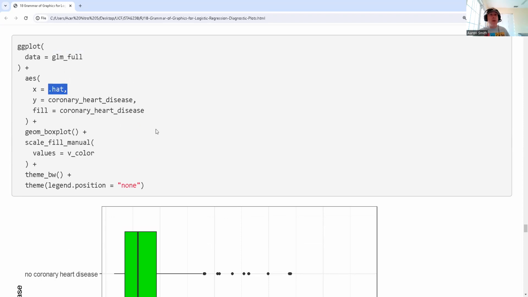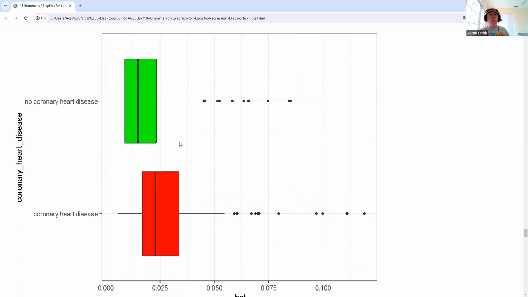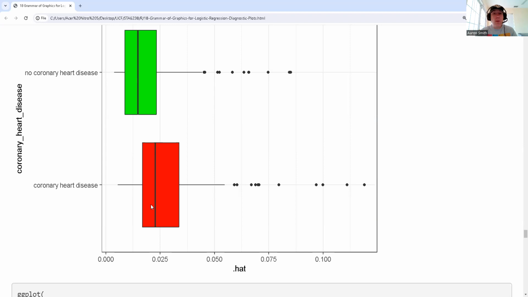Now let's take a look at the hat values. So remember, the hat values do not consider the target variable. This is just looking at how far the predicted variable values are from the rest of the data. And so here, we can see that the box plot is showing that the ones with heart disease have more influence than the observations with no heart disease. And this is something we didn't really pick up on. You could definitely say the previous plots agreed with that statement, but here it's much clearer. It's easier to see.